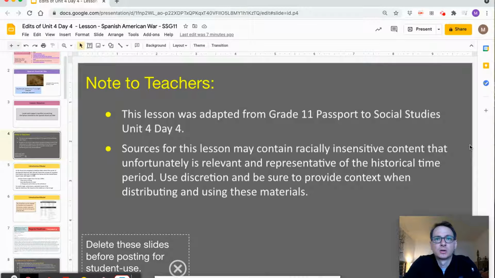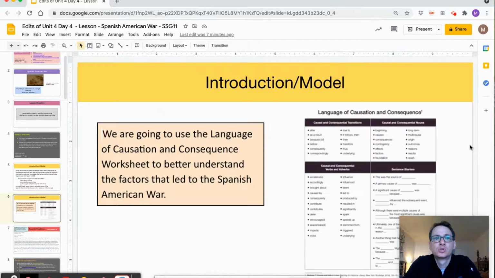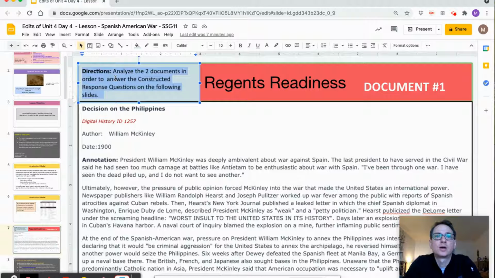Fundamentally, this lesson has three parts, with the first two providing space for the students to acquire the content and practice the skills necessary for the third. The first is using a video and three primary source images to assess the causation of the Spanish-American War. Then students will be reintroduced to the language of causation and consequence tool to really hone their causation skills and the words they use to communicate their arguments. And finally, the students will use two documents to construct a short essay question centered on a cause and effect relationship, which will aid them in preparing for the Regents exam.